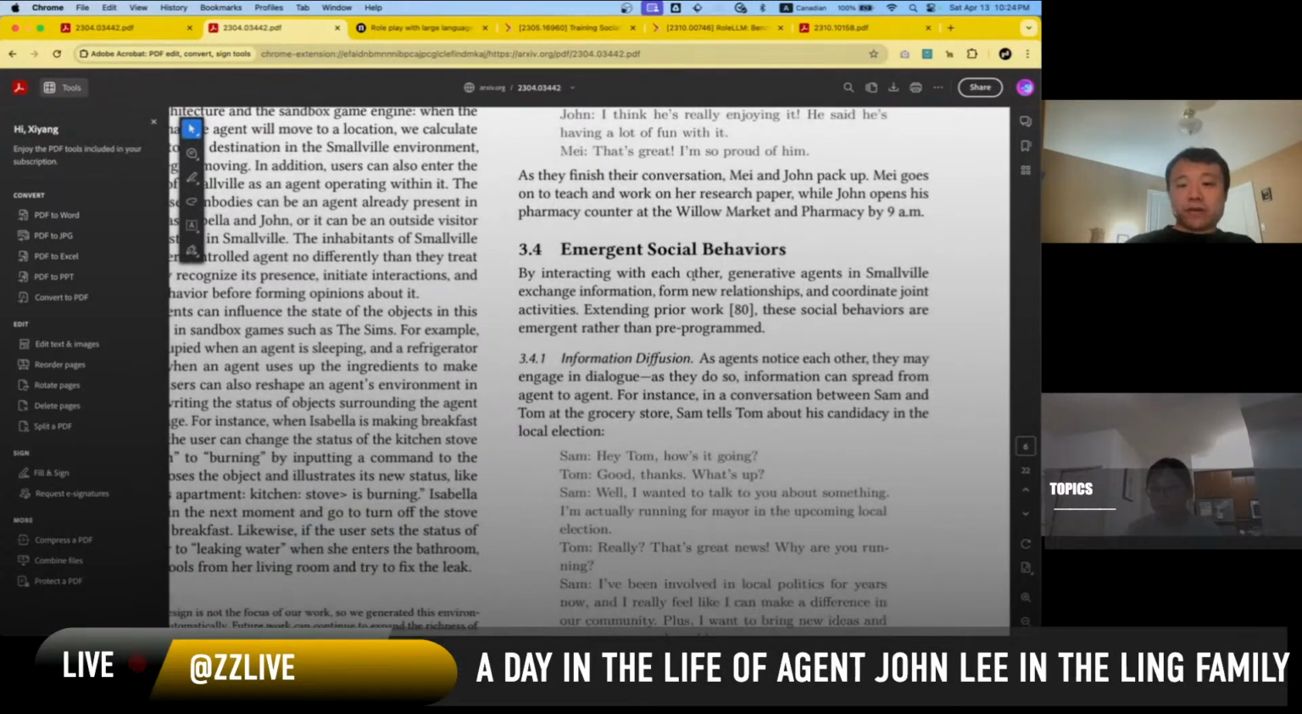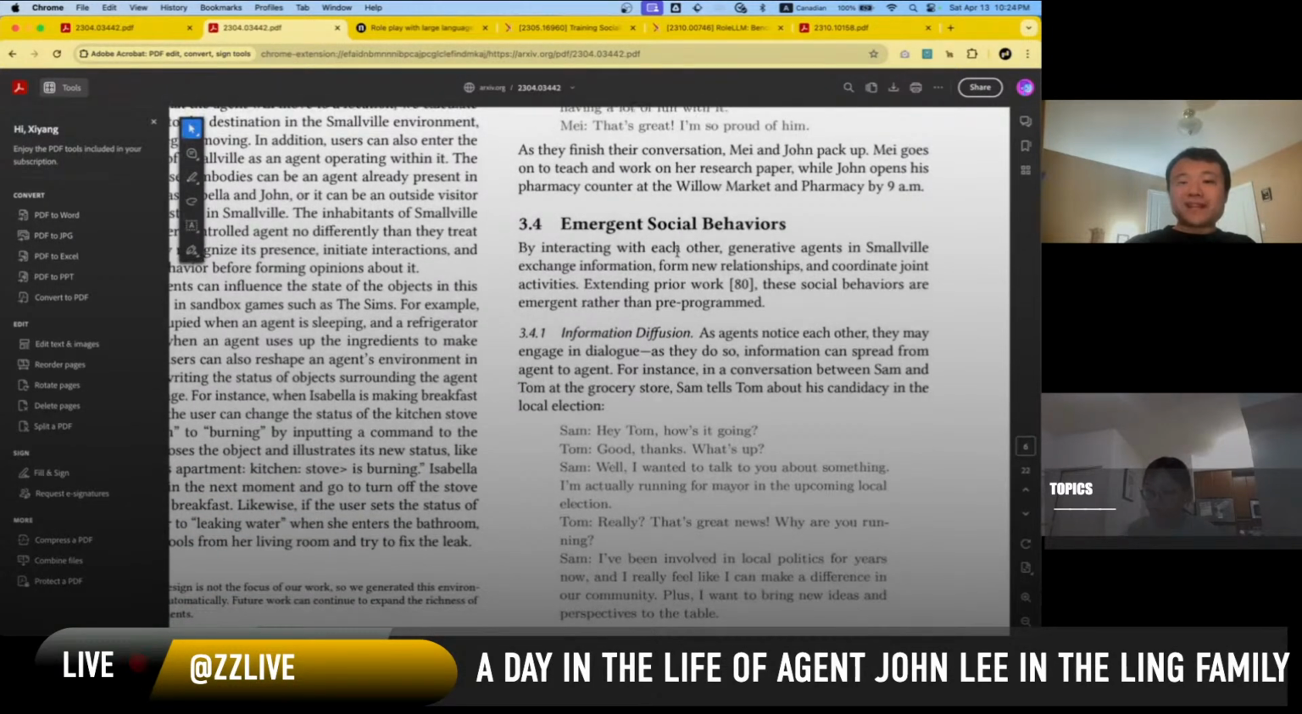Emergent social behavior. I think this is all the results. By interacting with each other, generative agents in Smallville exchange information, form new relationships, and coordinate joint activities. Extending prior work, these social behaviors are emergent rather than pre-programmed. Interesting. What is the prior work? I'm going to check that out.